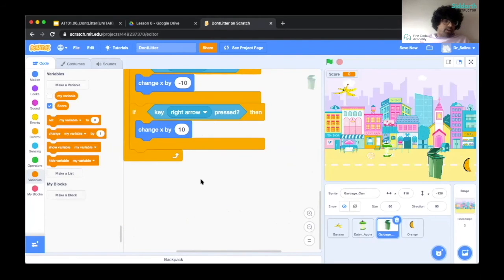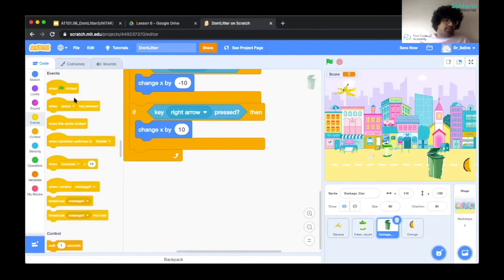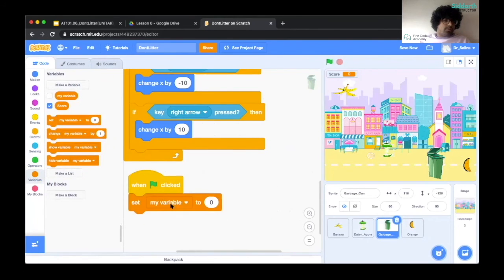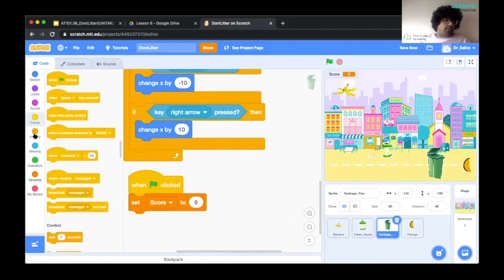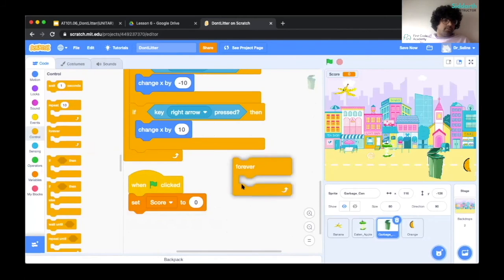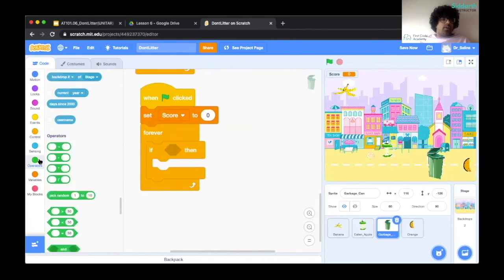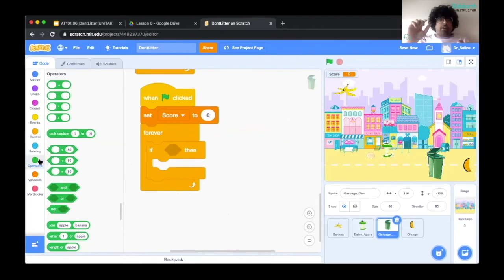And we can take out a green flag. And then we can say when we start, we set the score to 0. Okay. Then we click on a forever block in control. And then we take out an if block. So we're going to use our operators because we're going to check if our garbage can is touching the banana, the apple, or the orange.